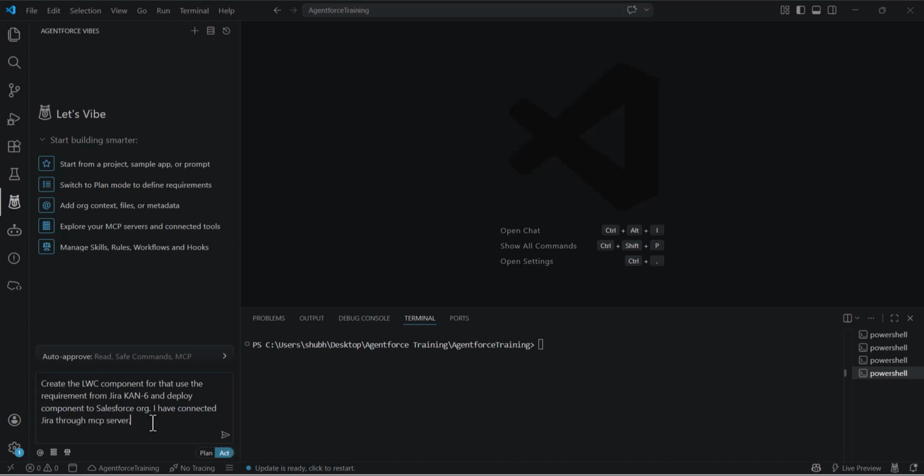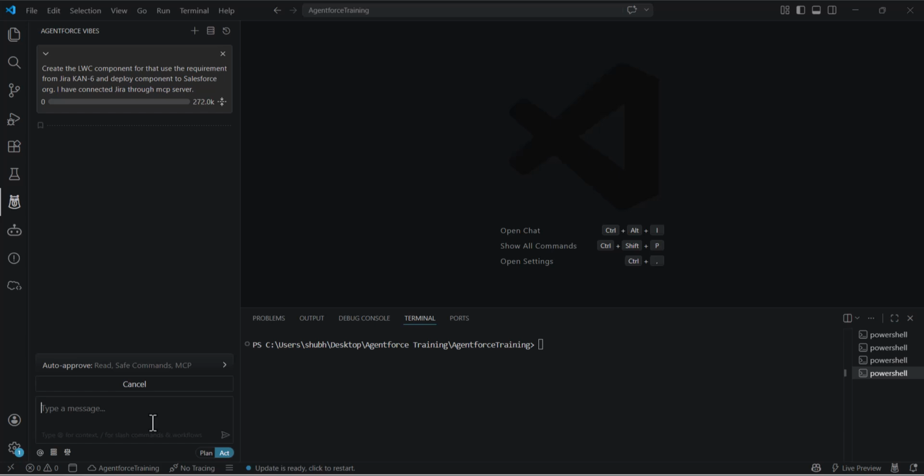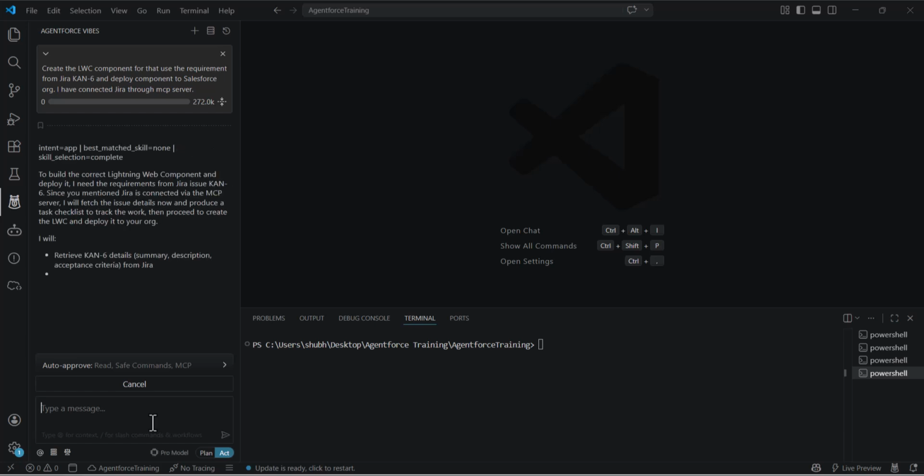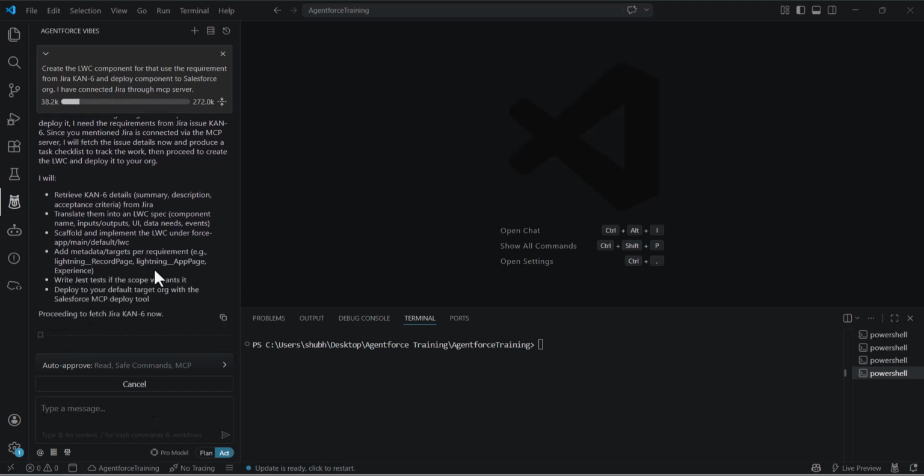Now, as I press the enter key, it will analyze the requirement and then perform all the operations by itself. We just need to give permissions like approve or reject, and after that we just need to save the files.